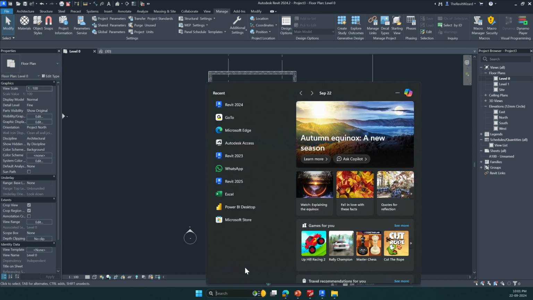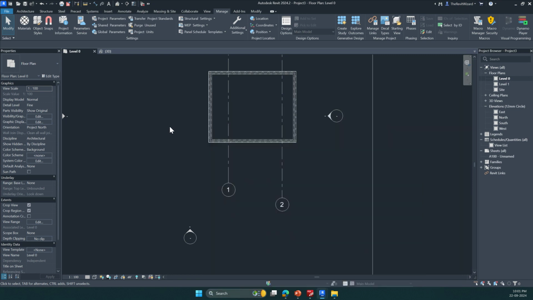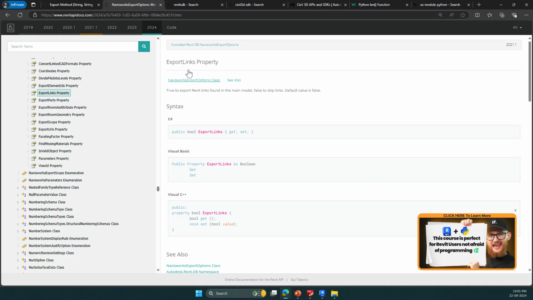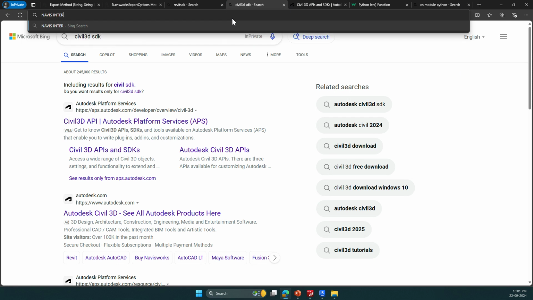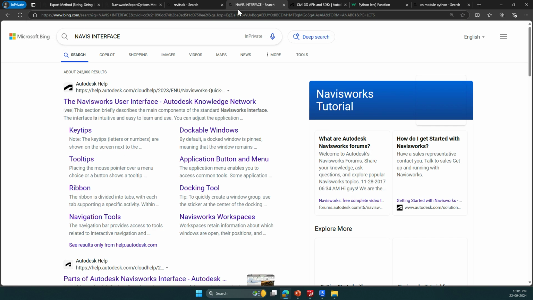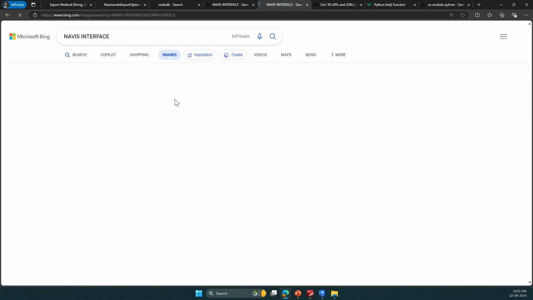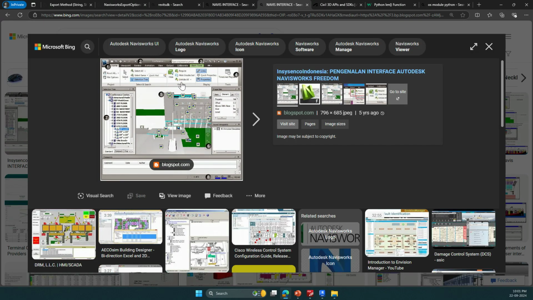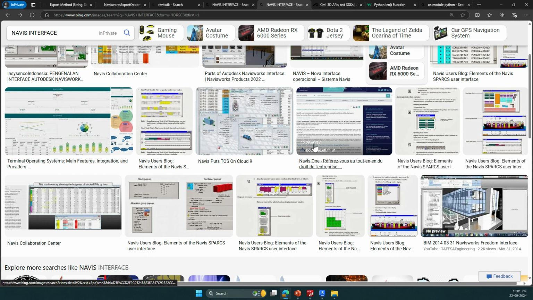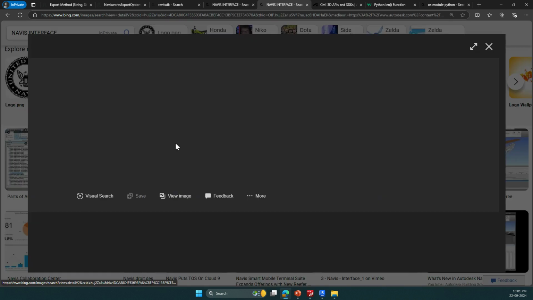Okay, I do not have Navisworks with me. I would have shown you, but I do not have it with me. You will have an option here itself, in the settings, to turn it off. You will see something like this, hide grids. Yep, you will find it. Don't worry about that.